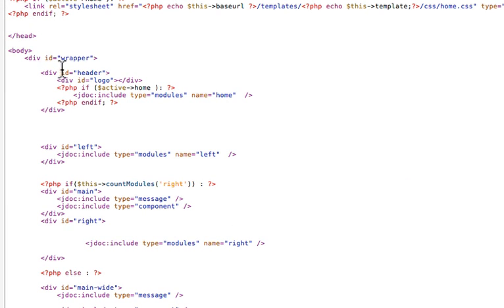Right now in our index.php, we have no styling at all. So let's change this one to style equals none. Let's change the left one to style equals XHTML. And let's change the right one to rounded. Now we don't have any of this set up in our CSS, and that's okay. We'll just take a look at what it can do.